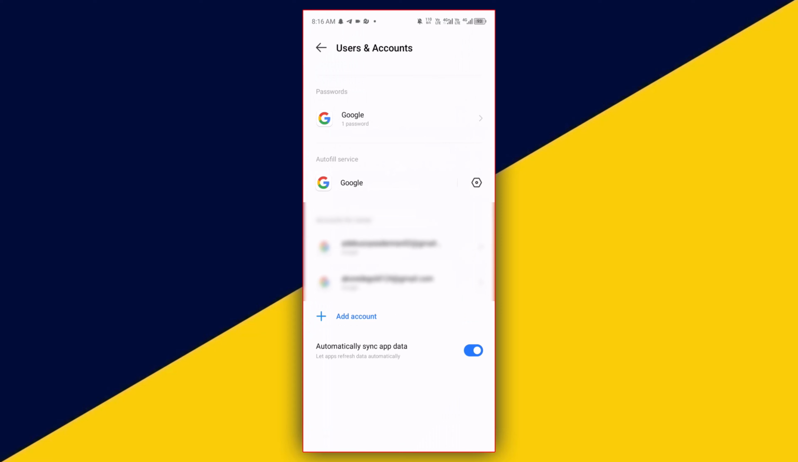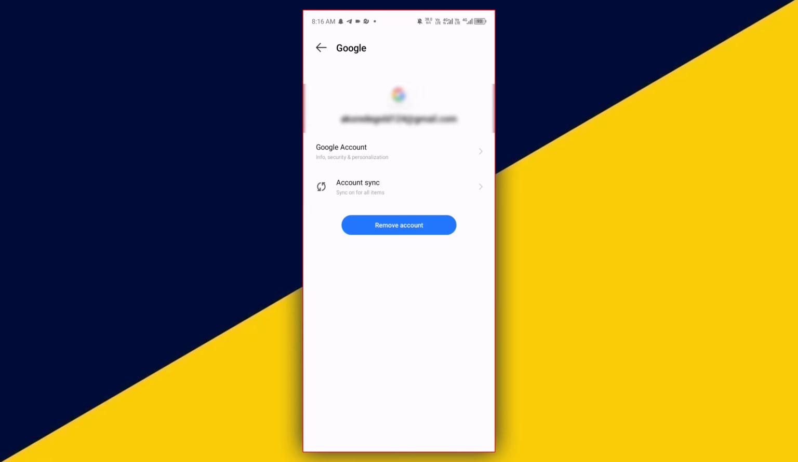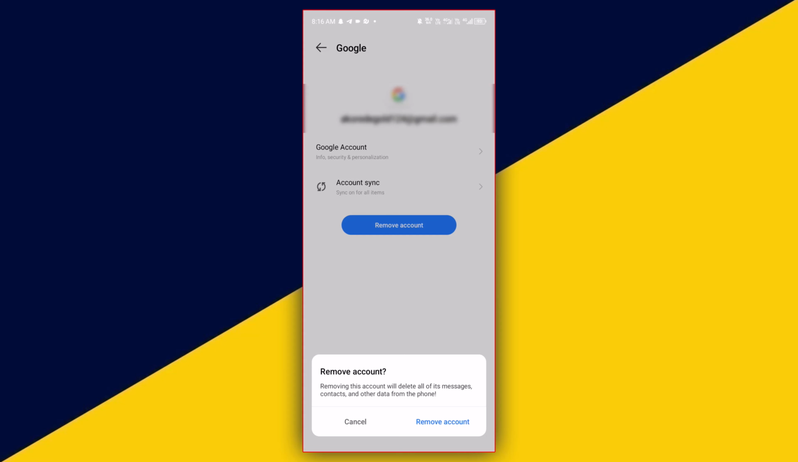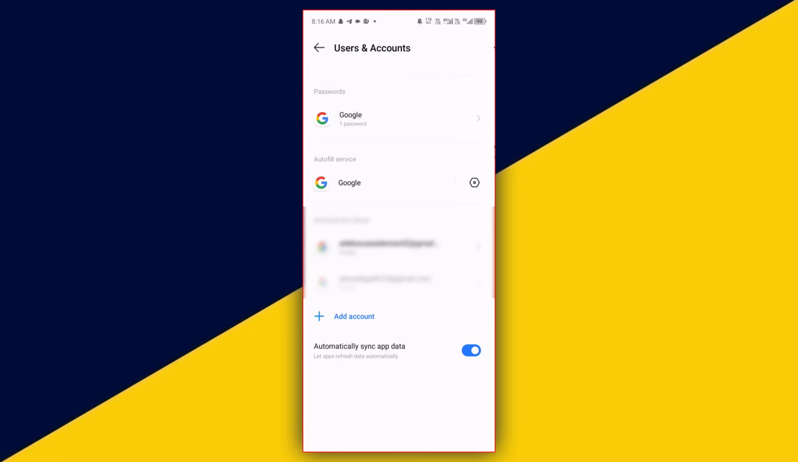It's going to take you to your user and account section. Next thing you need to do is to simply select the account you want to remove permanently. Then Google is going to ask you, remove an account, click on remove. Then right here, removing this account will delete all of its messages, contacts, and other data from your phone. Simply click on remove account. With that, the account is going to be permanently removed on the Android phone without any strain.